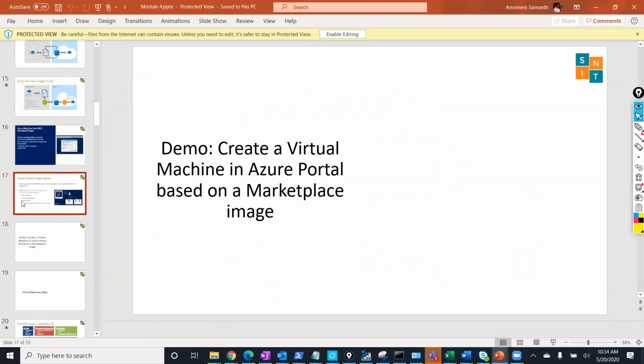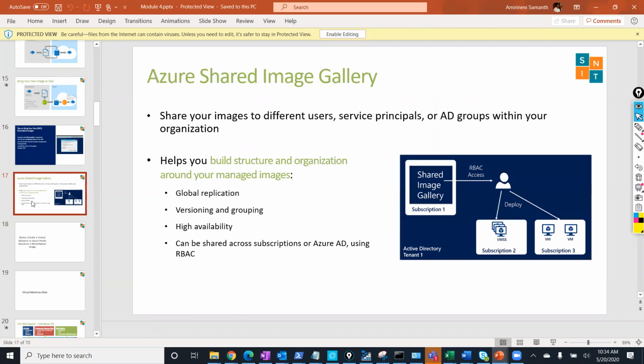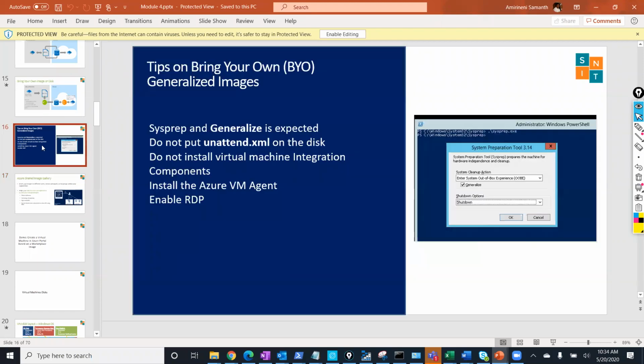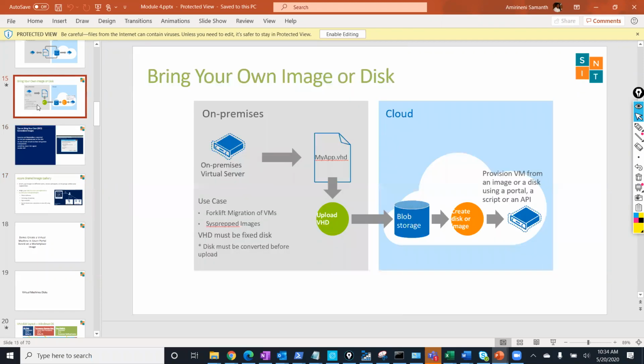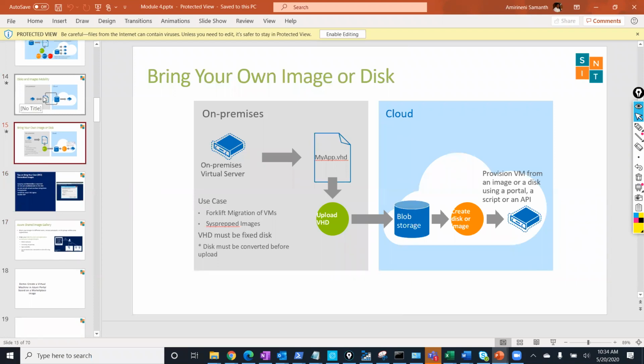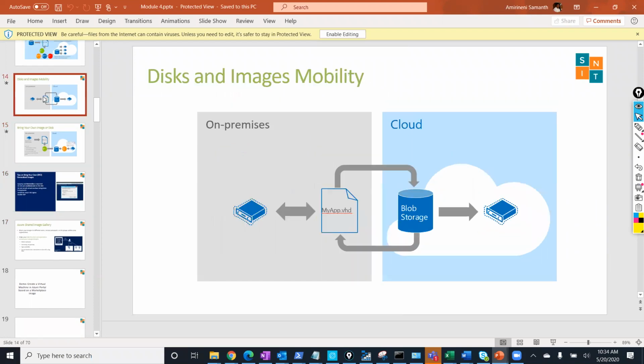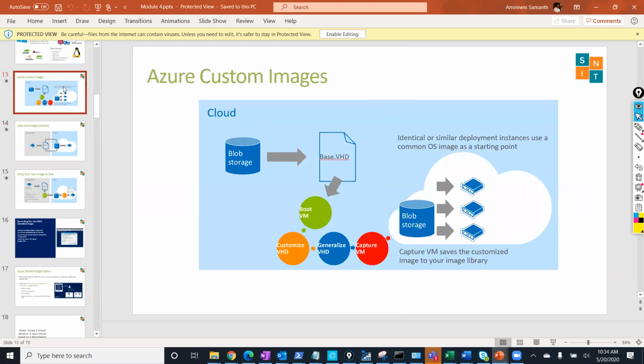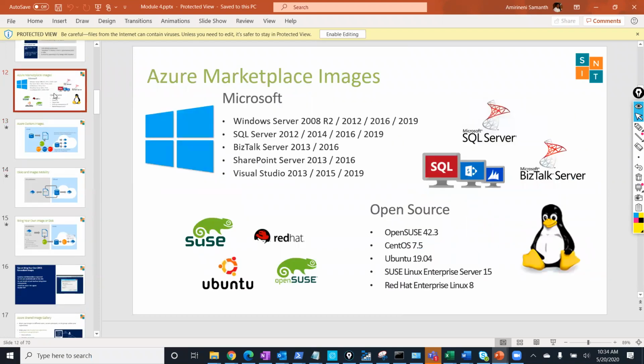So we have discussed about Azure Virtual Machine Shared Image Gallery, from where you can get the shared images from a different subscription. Bring your own OS: upload your VHD to blob storage and then create an image, and then you can bring your own OS. We have already seen from where we can check my images, disk image mobility, Azure custom images, which you already have in the Azure Marketplace or Azure Market images. These are default images which are available.